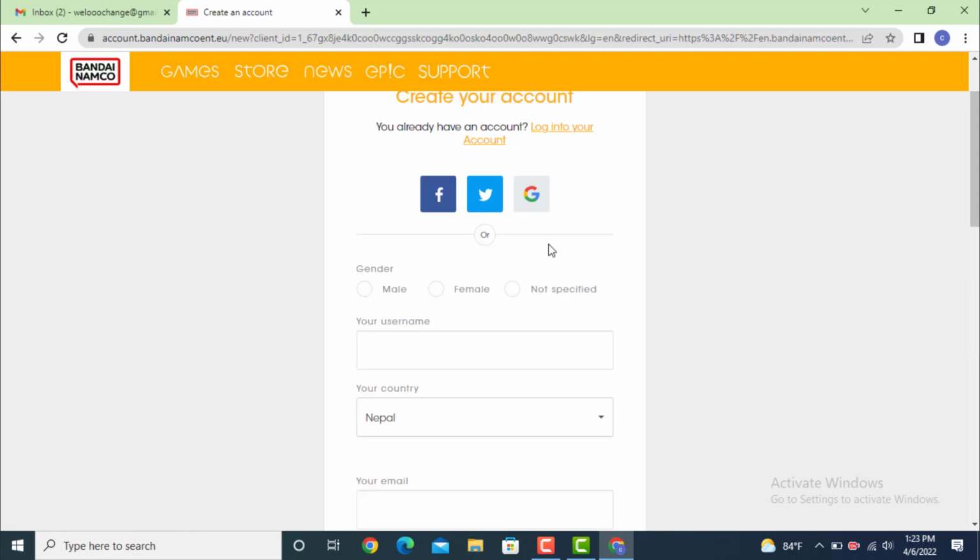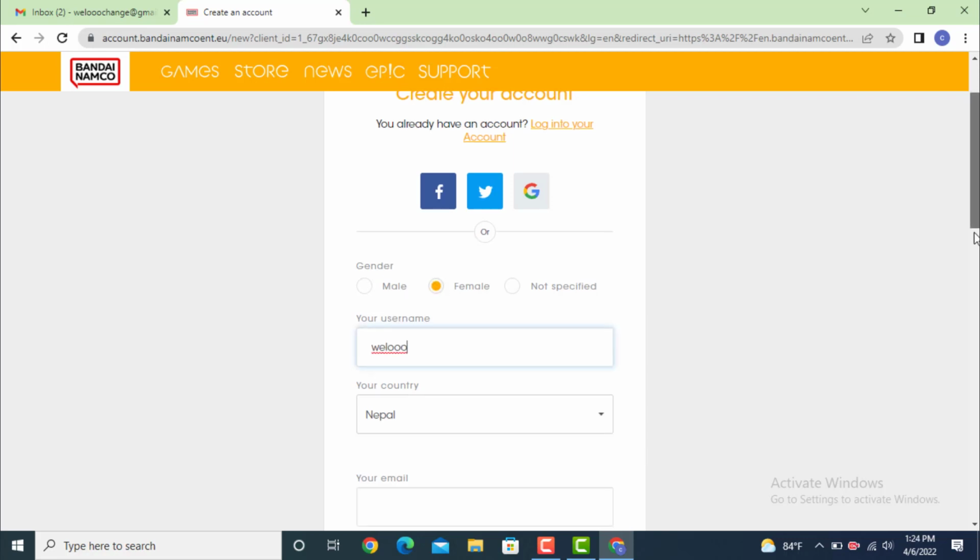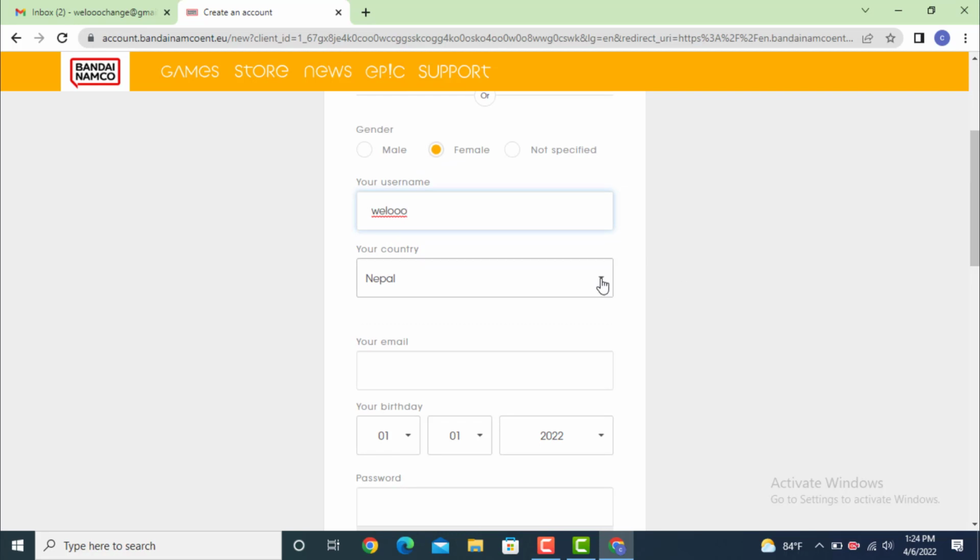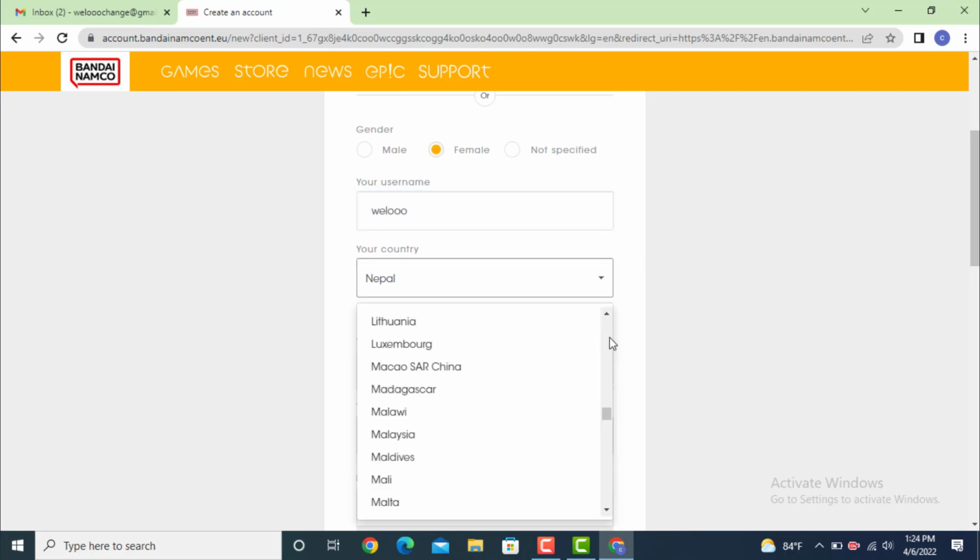Now there are different ways in which you can create your account. You can create your account using your Facebook, Google or a Twitter ID, or you can simply use an email. Now if you want to use your email ID, enter the information below. Now select your gender, enter your username. Now the location is already entered, and if you want to change, you can tap on this arrow icon and there is a list of options.